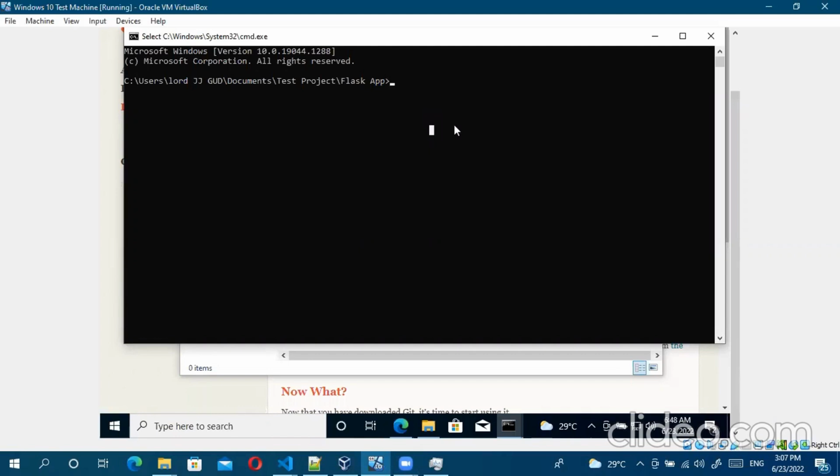As we're in this folder, I said we need to install a virtual environment. So for us to install the virtual environment, we can do pip install virtualenv. All right, so this is already downloading our virtual environment.